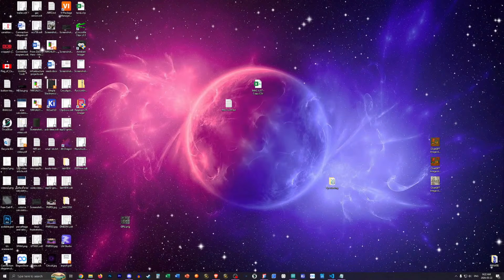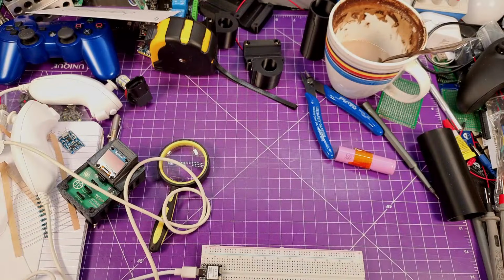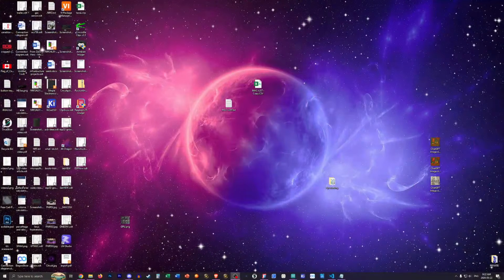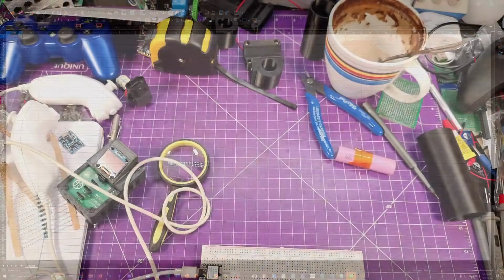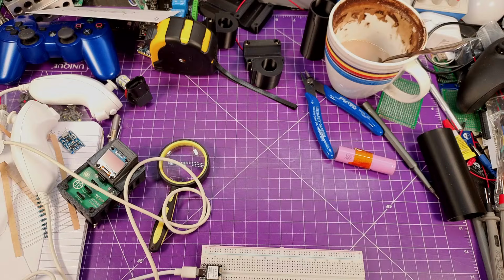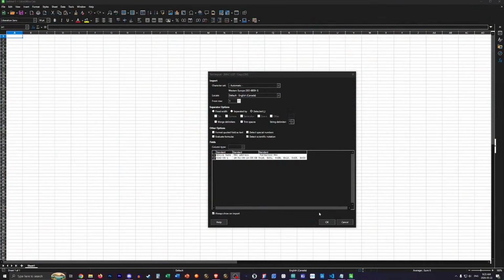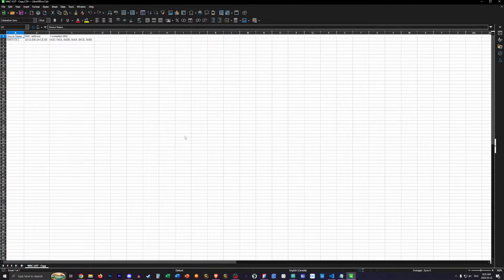Okay, now, oops. LibreCalc. Look how slow this thing loads. Okay, and now open. File open. Desktop. Hey, it's working. Yes. Yes, we did it.